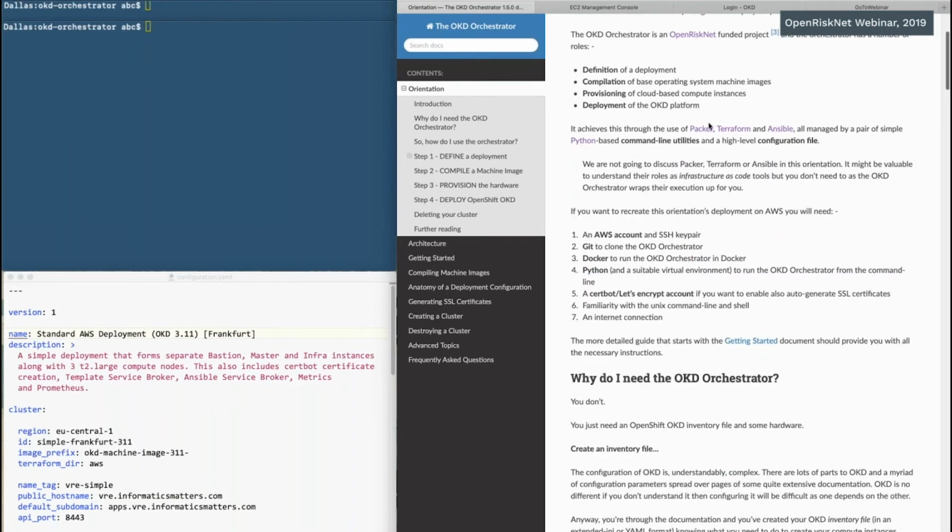The orchestrator is built on top of Packer, Terraform, and Ansible, and these tools are widely regarded in the industry as being very good at automating processes, but we don't need to know anything about those because the orchestrator comes with a couple of Python-based command line utilities that essentially manage the execution of those underlying tools.